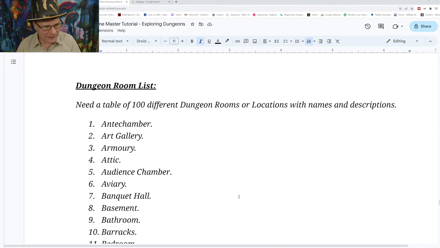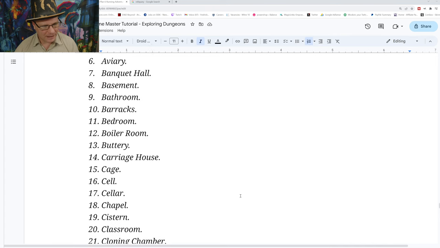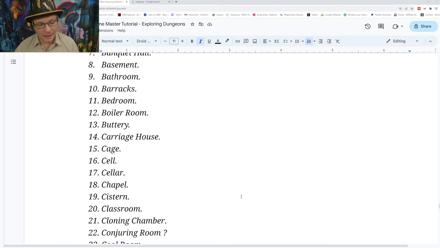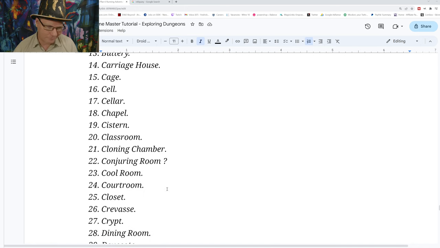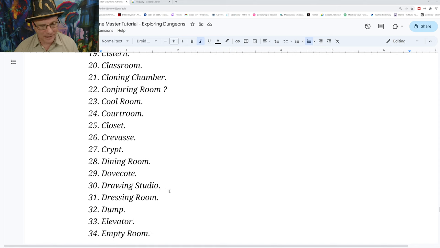Antechamber, art gallery, armory, attic, audience chamber, aviary, banquet hall, basement, bathroom, barracks, bedroom, boiler room, buttery, carriage house, which is basically just one room, cage, cell, they're very much the same, cellar, chapel, cistern, classroom, cloning chamber, conjuring room, cool room, that's the ice room basically. They were also called pantries. Courtroom, closet, crevice, got to have a crevice, that's a room, right?